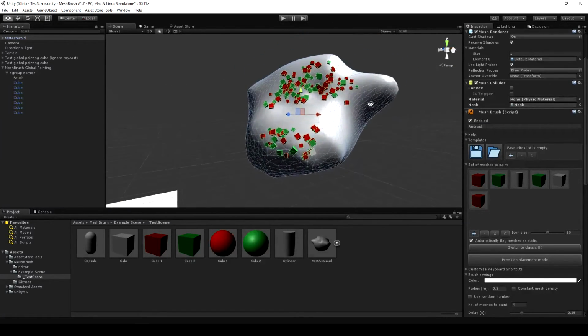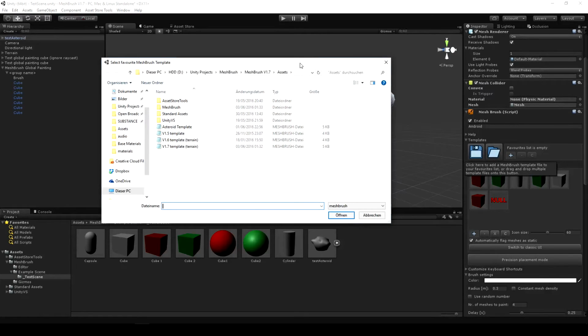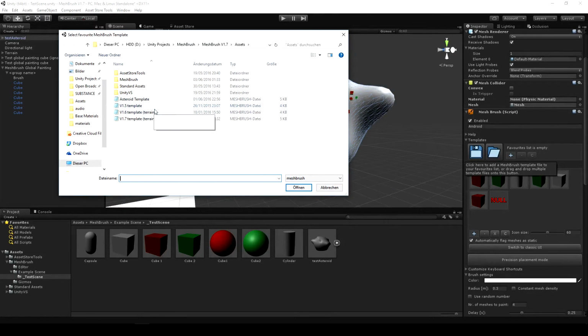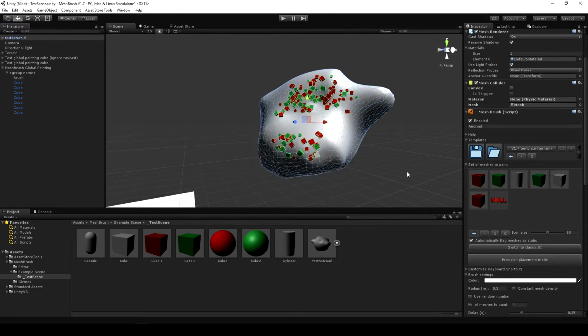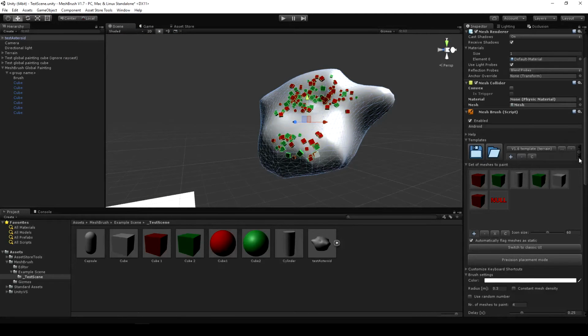Just left-clicking on the plus icon here will add an empty field, exactly like in the classic UI. And the same thing applies to the favorites lists, except that here, clicking it will open a file selection dialog, which only allows for selecting a single template file. Whereas with drag and drop, you can add multiple template files to the favorites list at once.